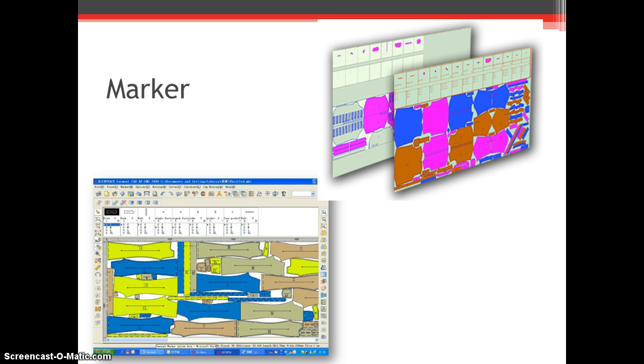To print out a paper version of the marker, you would need a plotter. This is a machine that will output a digital paper pattern or marker. The plotted marker is then laid on top of the fabric pieces to cut the garment pieces.